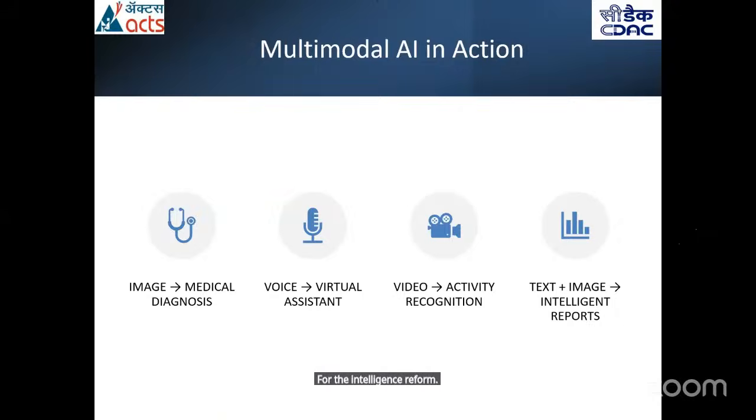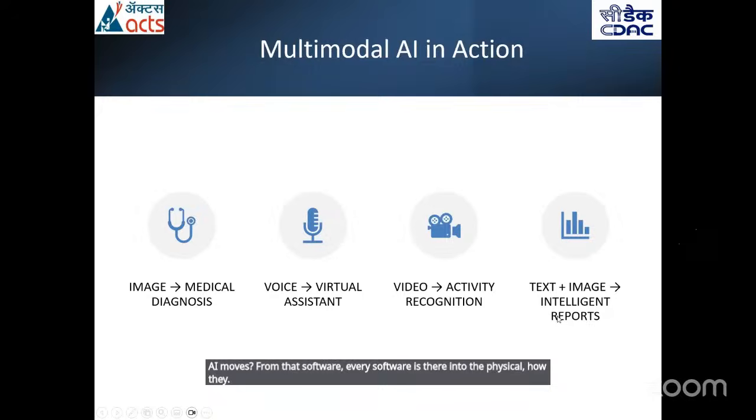So what are multimodal AI actions? This is where AI moves from software into the physical world. Okay? AI moves from software into the physical, and how it works in the physical world.